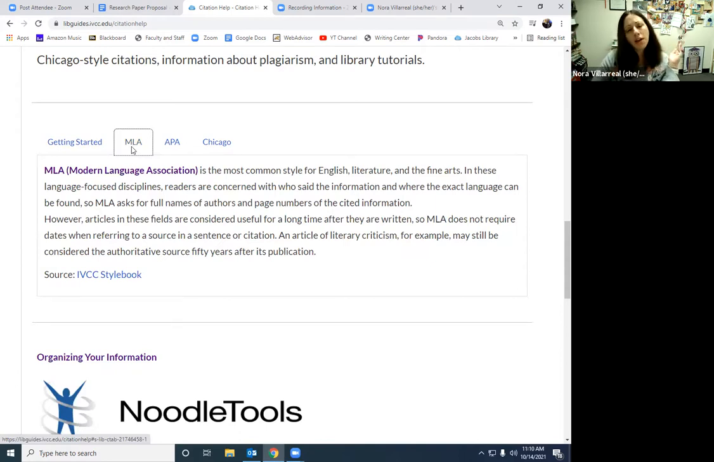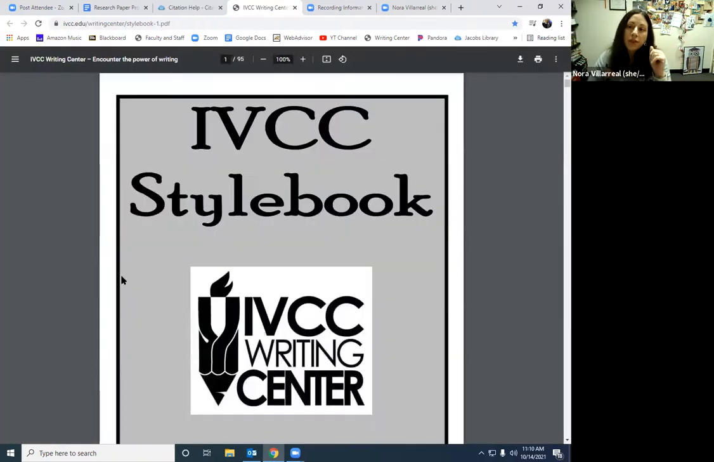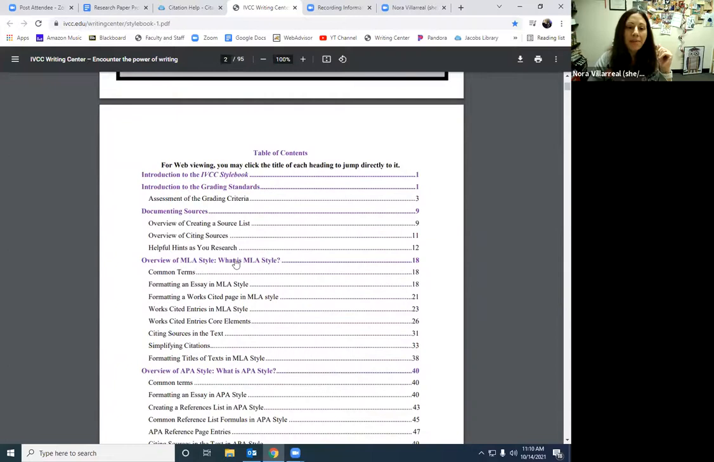I've had an unusual number of students this semester submitting essays using APA documentation style, or they're using something that I would call APA-ish. It sort of seems like they're trying to do APA, but they're not even doing that correctly. So just a reminder that we do want to use MLA style for all of our work in our English classes. And you can find a lot of information about MLA right in the IVCC style book that you've been reading this semester.